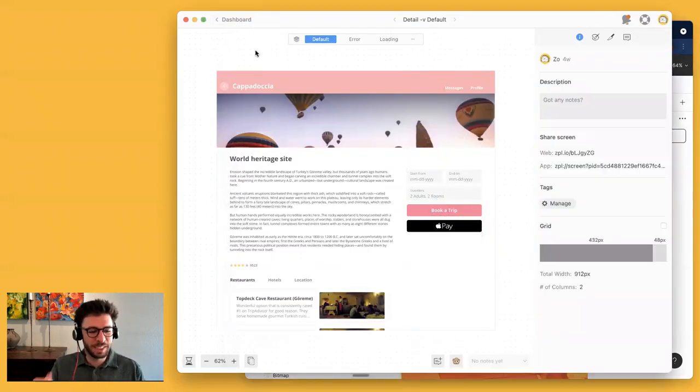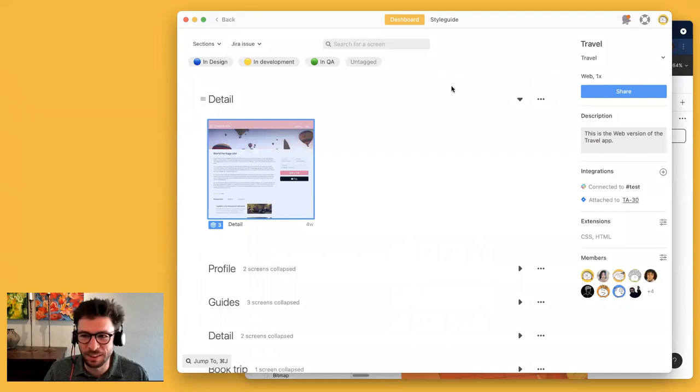Okay, fantastic. So that's just a couple reasons why developers love Zeppelin. These are a few of the things that we hear developers are raving about in Zeppelin. There's a lot more. But these are three that I wanted to show you all today, just in case you hadn't had a chance to check it out.